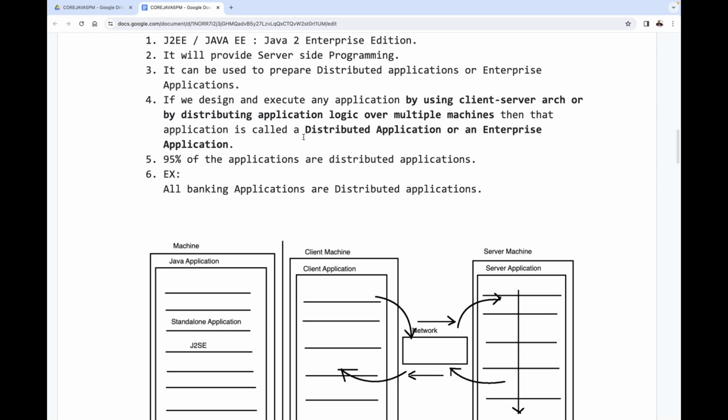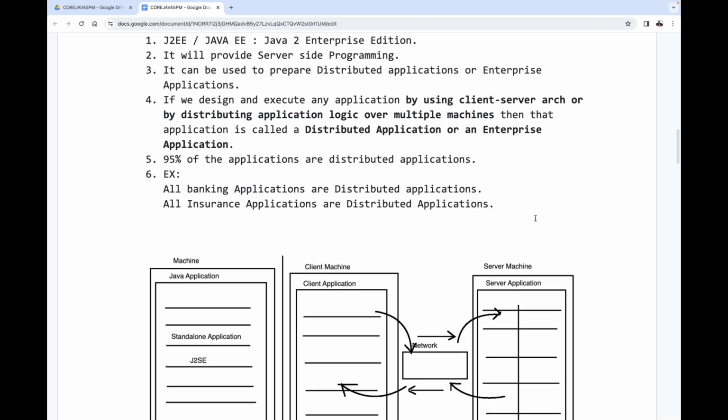Next, all insurance applications are distributed applications. Tell me some examples for insurance applications. Tata Insurance, Bajaj Insurance, LIC. Yes, sir, got it or not? All these are insurance applications only, enterprise applications only, or distributed applications only.